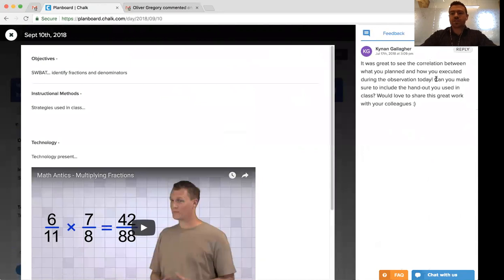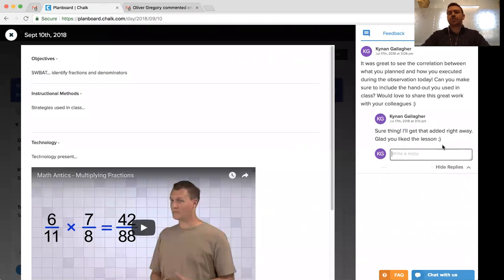In here, we can actually see that the administrator left a prompt asking that the teacher include a handout in the lesson plan. From here, as a teacher, it's possible to click the reply button and once you go ahead and hit enter on that, it'll add the reply so that the administrator receives a notification letting them know that you've seen their feedback and you've actually replied to that feedback.